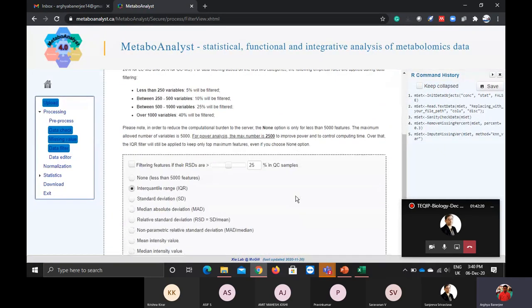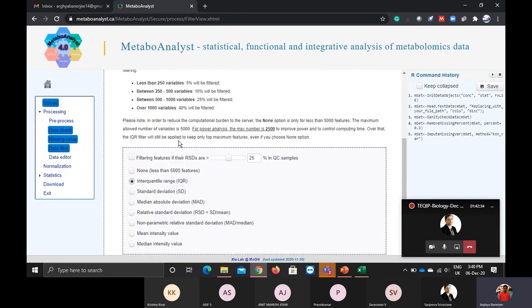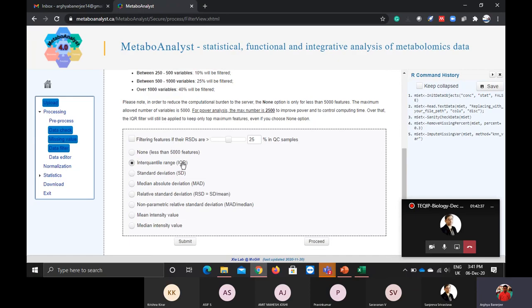So now I have done missing value imputation. Then I will enter the phase of data filtering. Data filtering generally tells you, if you have bad data, in the sense of very small values or irreproducible data, you can remove it. You can remove the data if I am taking replicates in a model. If I see a standard deviation less than 20%, I can filter it out. If I am selecting a median absolute deviation, you can select it out.